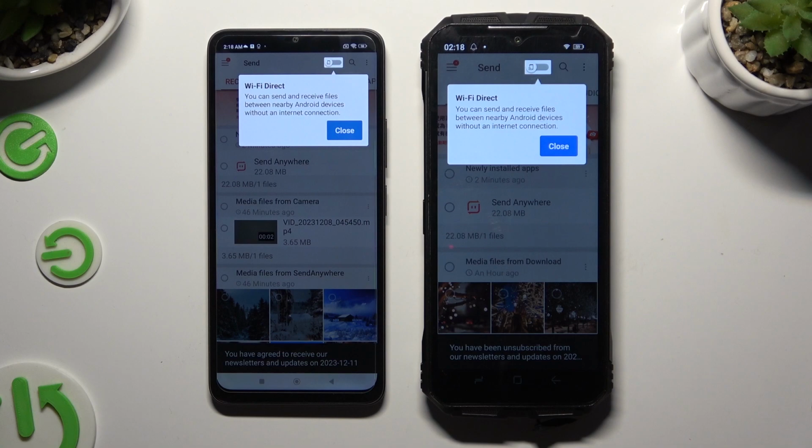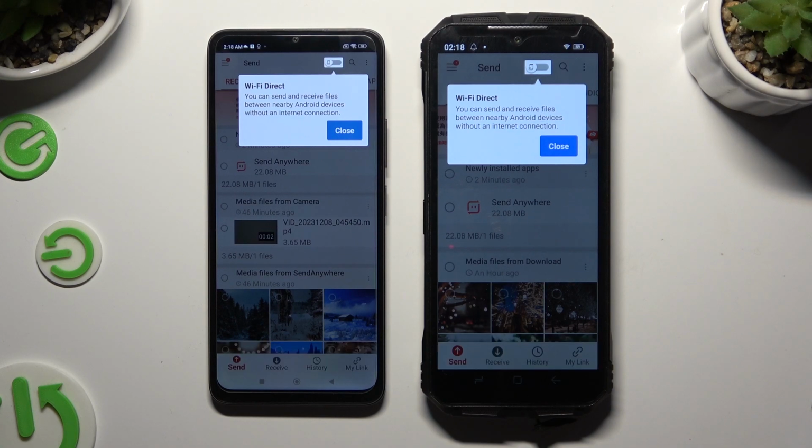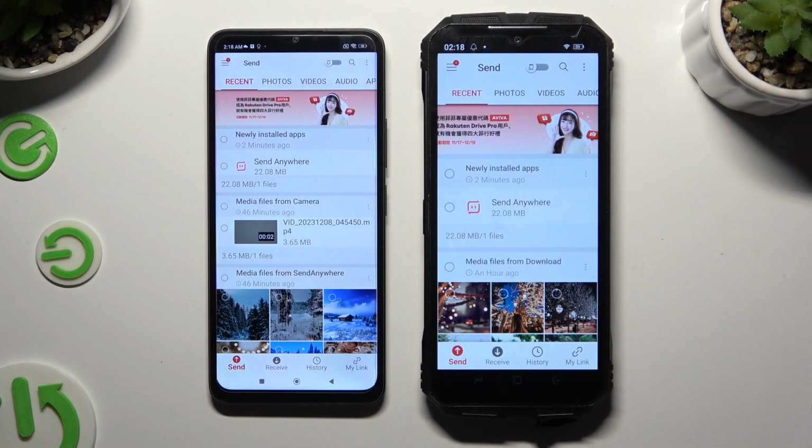Now click on Close in white pop-up at the top and select Send at the bottom left corner of an Android. Then Receive right next to Send at the bottom of DOOGEE.